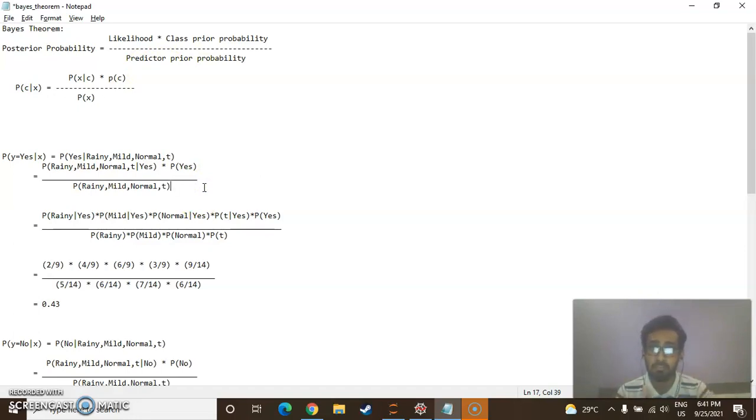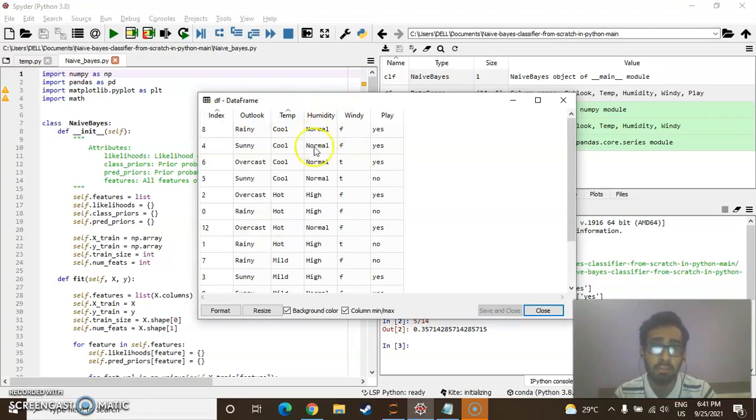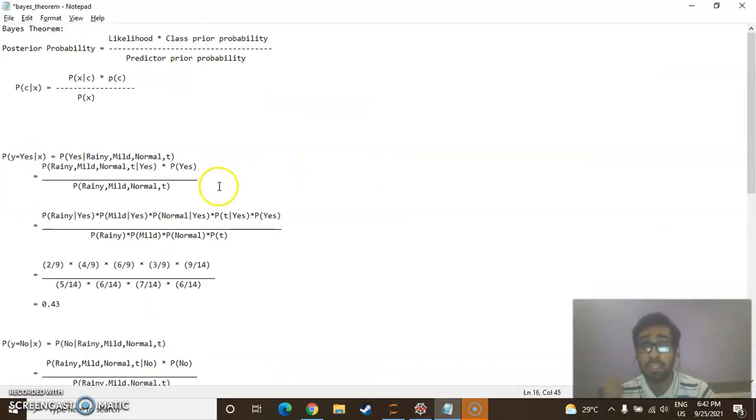What is the naive-Bayes algorithm? Naive-Bayes algorithm assumes that all 4 features are independent of each other. So my humidity doesn't depend on temperature. That is the naive-Bayes assumption, that my features are independent of each other. And that's the naive part of this, because it's not necessarily true. So assuming that, we can write this P of rainy, mild, normal, T. Assuming all 4 events are independent, we can simply multiply them. That is a basic probability rule.